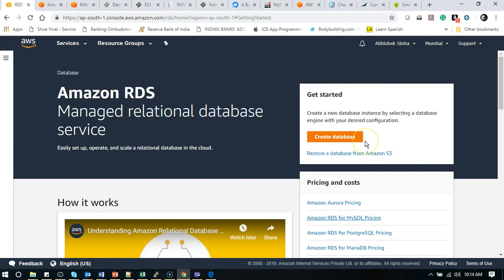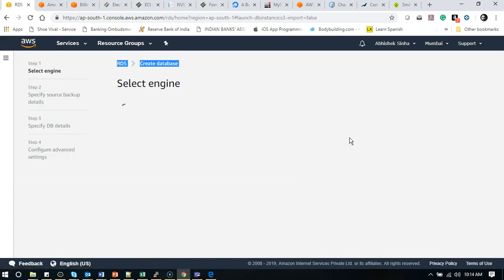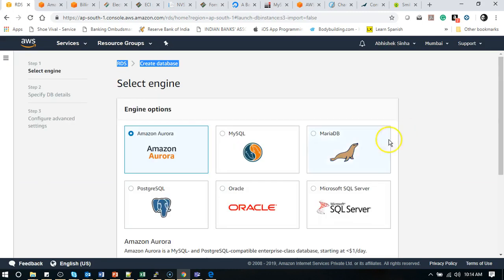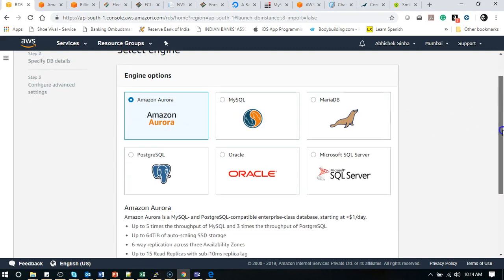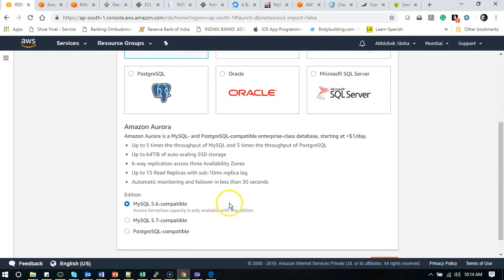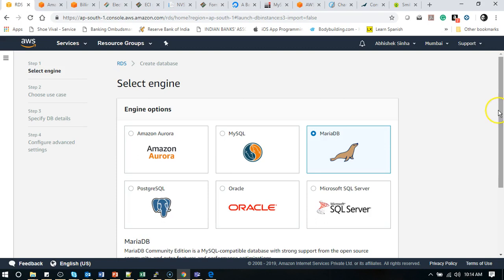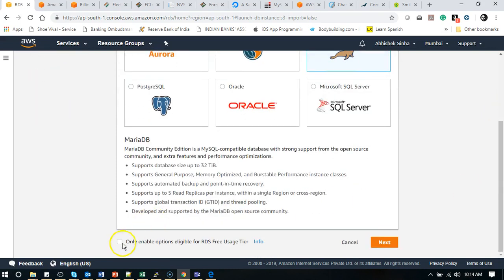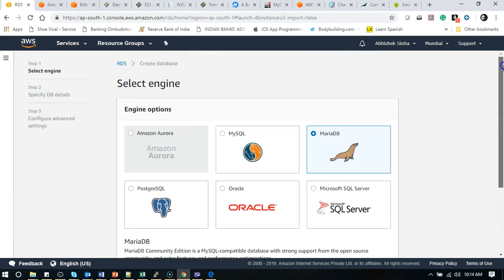Now getting on to Amazon RDS, we'll first go and see how to create a database. So if you click on this create database, and then you have to select an engine. I will just go and give you a demo for free tier. So I will just check here, only enable options eligible for RDS free tier usage. So free tier will not incur any billing for me.